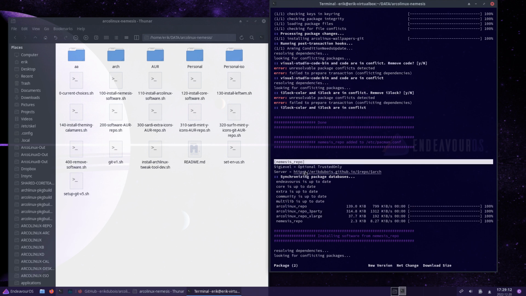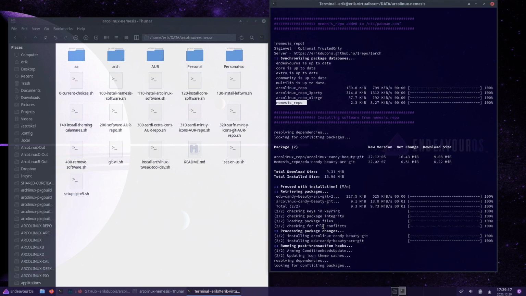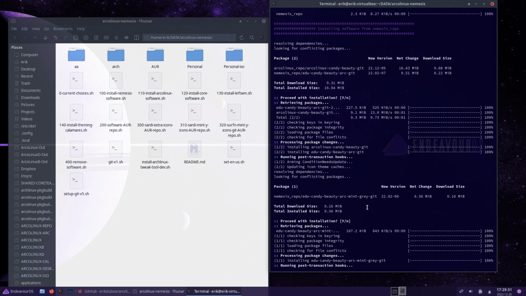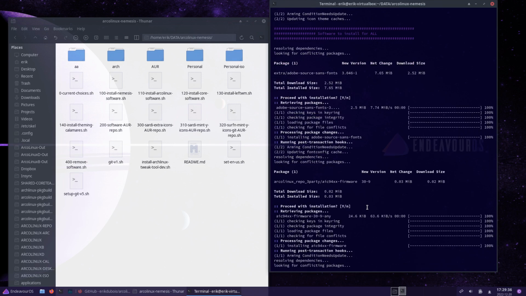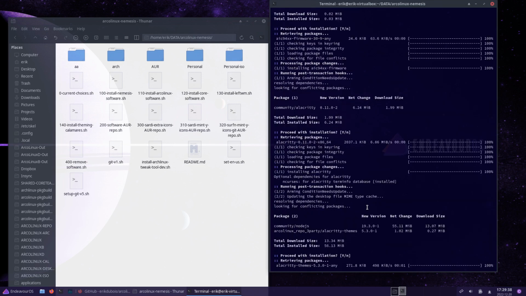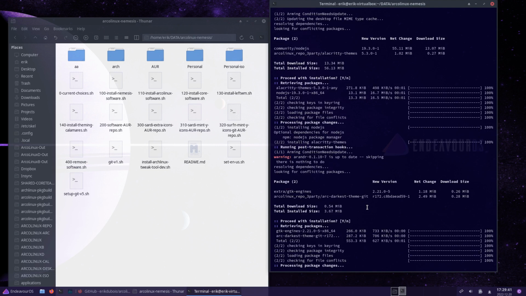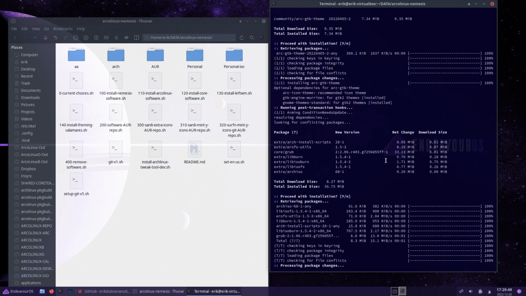So the pacman.conf is now changed. And an extra database comes in, and you can install ArcoLinux Candy Beauty Kit. Yeah, looks like it's the new version, because a lot of work has been done in that department recently. So mint gray, all kinds of icons that I've made are coming in, fonts are coming in, and so on and so on. So you decide what goes in here. This is okay, that's a warning.